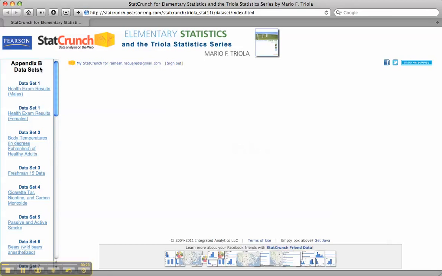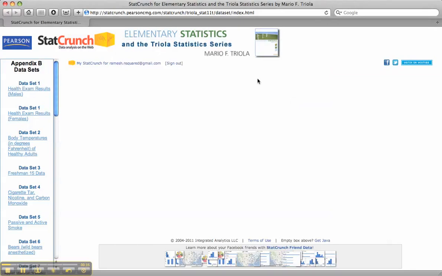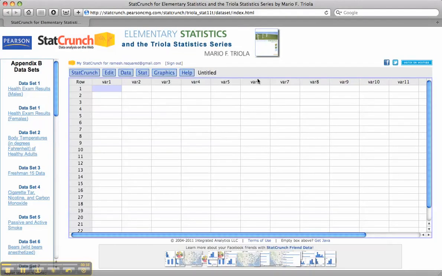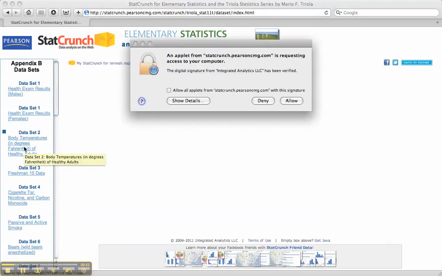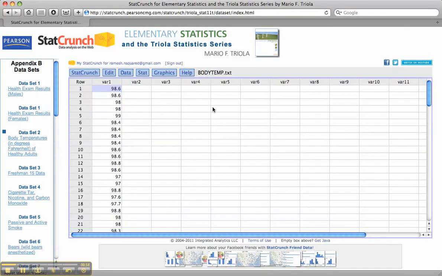To the left we have some data sets that have been loaded in based on your book, and we'll use some of these data sets throughout this semester. If this comes up, you should just say allow, and it'll open up something like this. There are a couple different ways that we can proceed from here. One is we could load data from a file, which we would use this Data button to do. Another thing we could do is load data from the book, which would give us something like this.